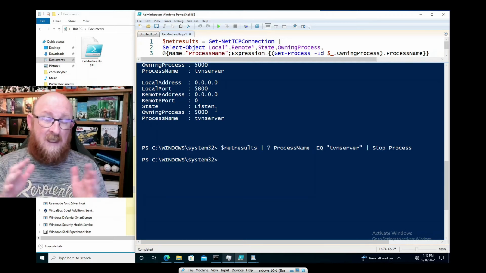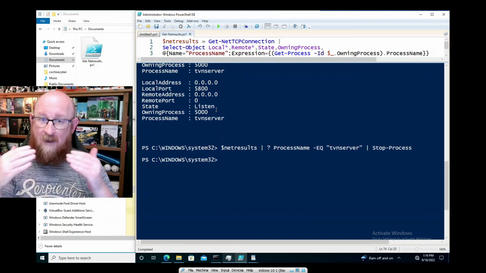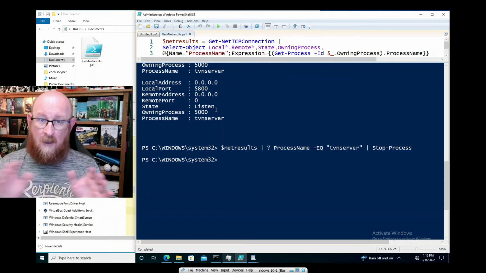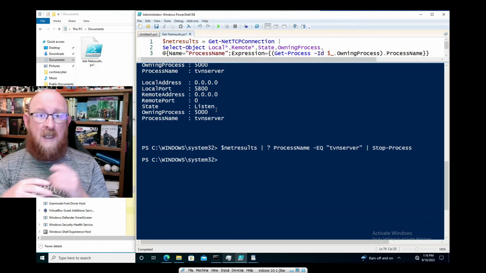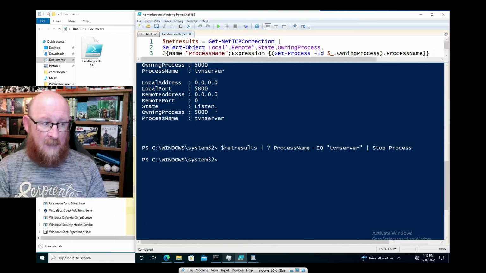If the state was in established, what that would mean is someone was remotely connected, and it's very important at that point to go ahead and kill the process, even if they can reestablish connection. What you want to do is interrupt what they're doing, and you will do that by breaking it apart and stopping them right away.